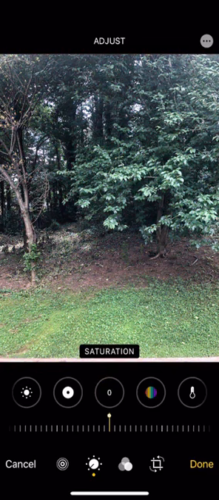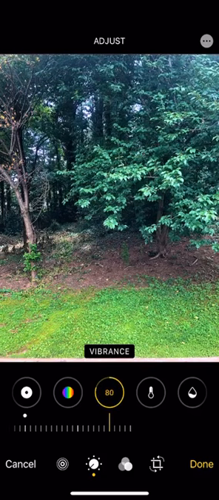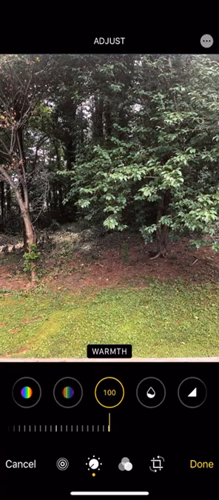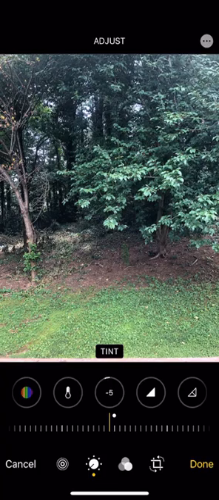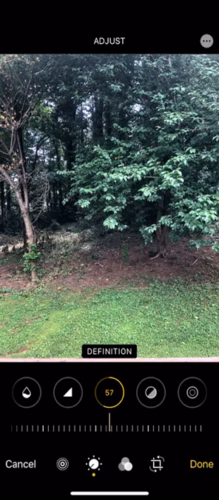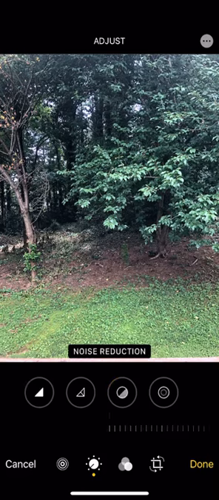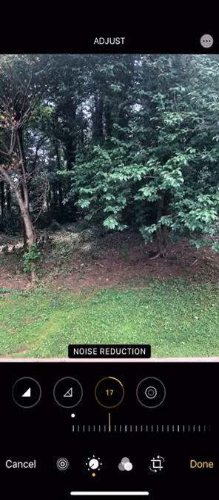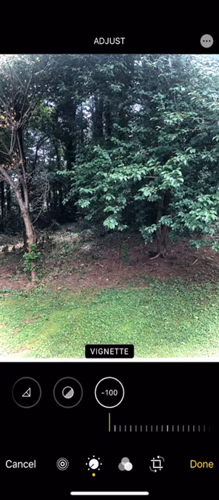Saturation adjusts the intensity of all colors on the photo. Vibrance increases the saturation of undersaturated regions. Warmth adjusts the warmth of the photo. Tint adjusts the tint of the photo. Sharpness changes the clarity of the photo. Definition also changes the clarity of the photo. Noise reduction decreases the blur and the noise marks in the background. Vignette lightens and darkens the edges of the photo.